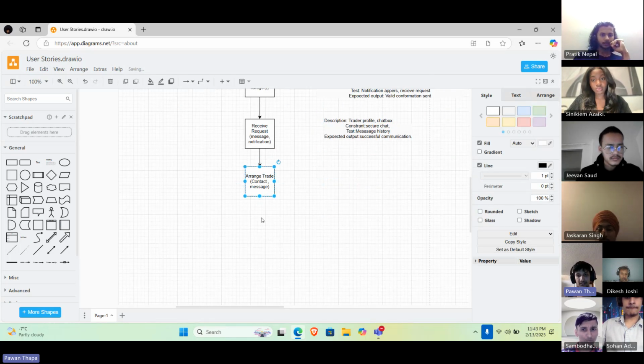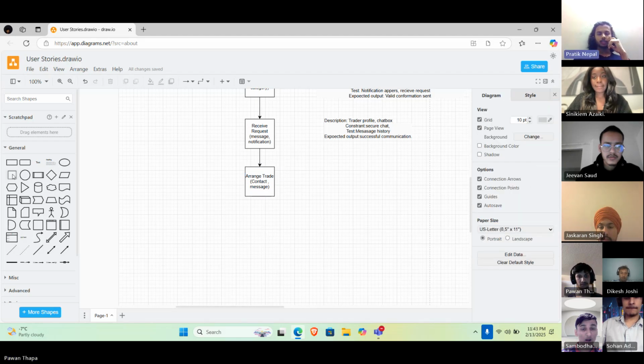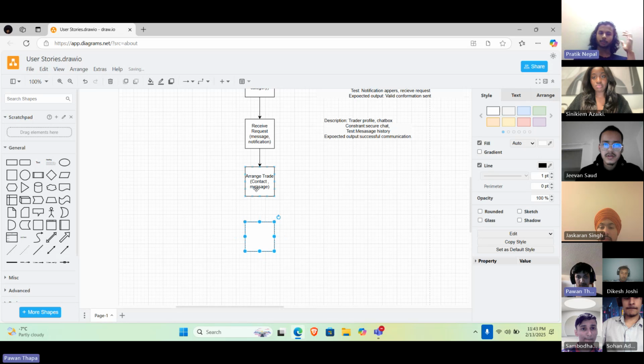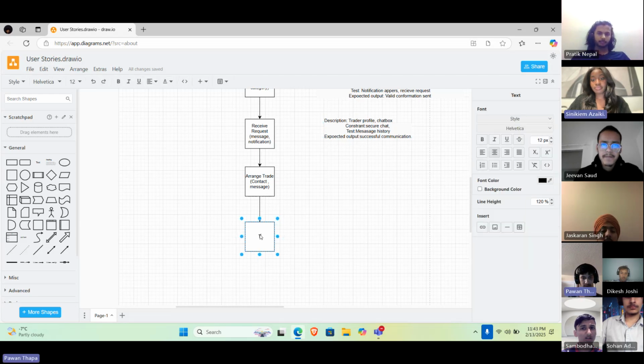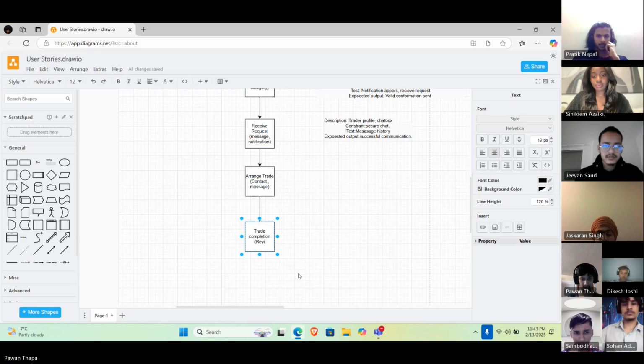After arrange trade, what's the next? What's the next story after arrange trade? The trader can give a review. The trade can be marked as completed. So like trade completion and review. Okay, trade completion and review.